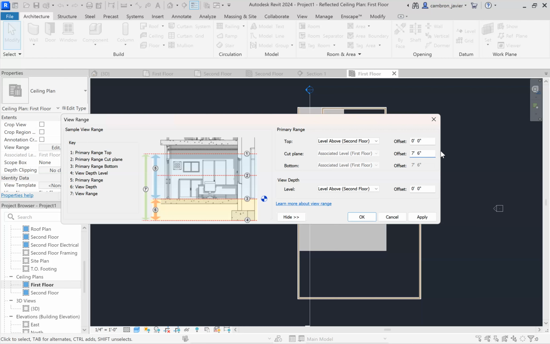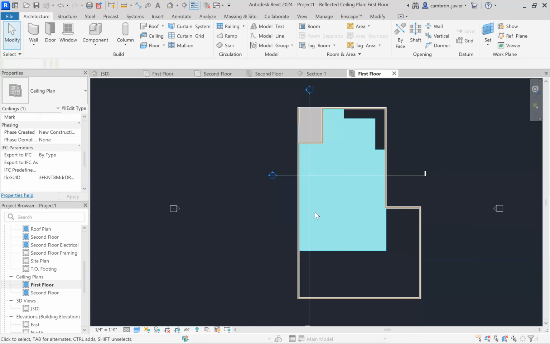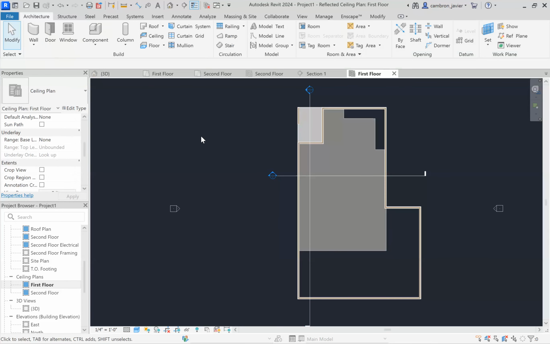I'm just going to take this and say, no, you know what? Bring that down to 7 feet. I'll hit apply, and then I'll hit OK, and there's my ceiling now. Now I see my ceiling. Okay. All right. So we're back to trying to create a soffit.